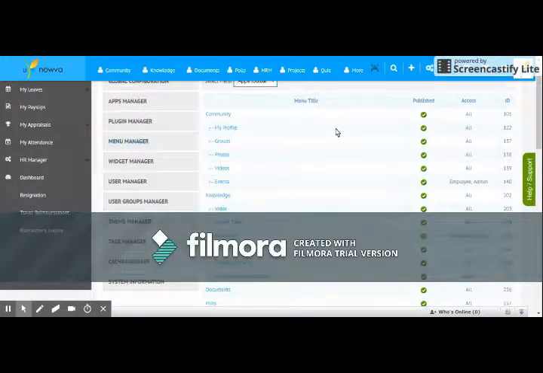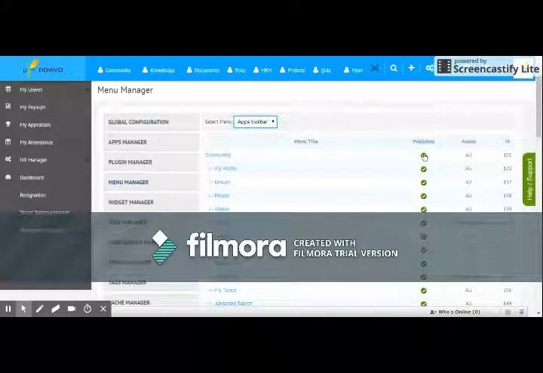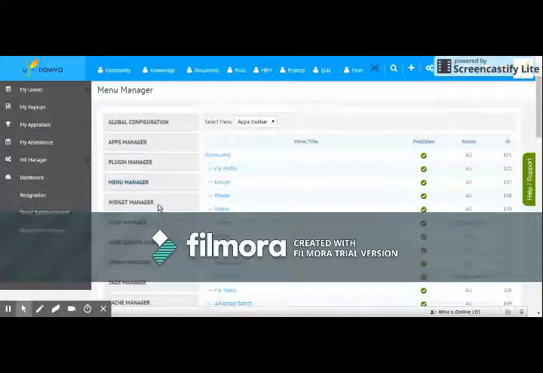So selecting the menu you want to see, you can see all the menu items over here, and you can publish or unpublish them from here. And changing their name, their access can be done by clicking on the name of the menu and changing their individual settings.